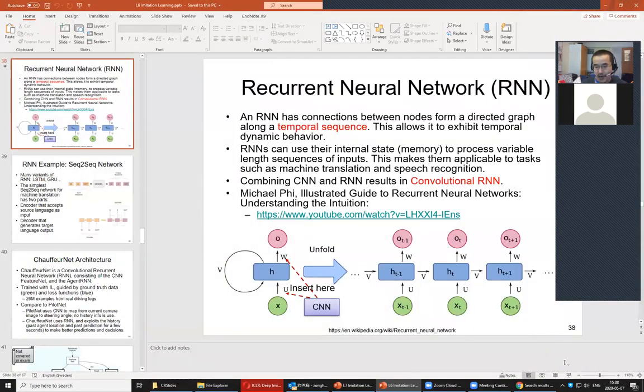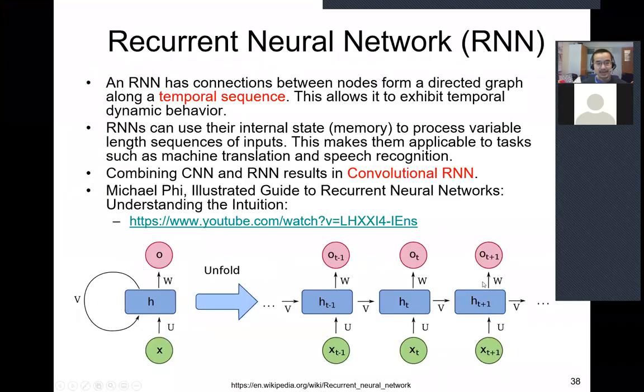So an RNN has connections between nodes that form a directed graph along a temporal sequence. This allows it to exhibit temporal dynamic behavior. So it can use its internal state, that is memory, to process variable length sequences of inputs. This makes them applicable to tasks such as machine translation and speech recognition.